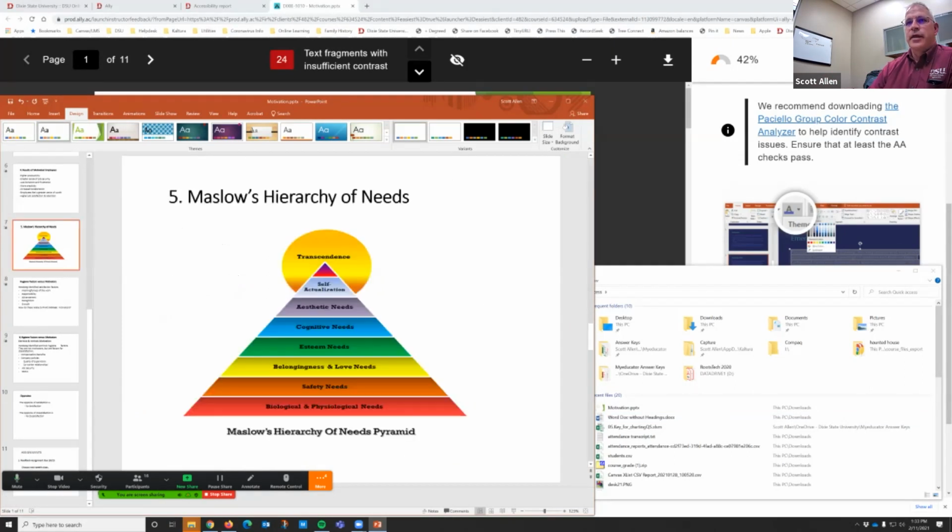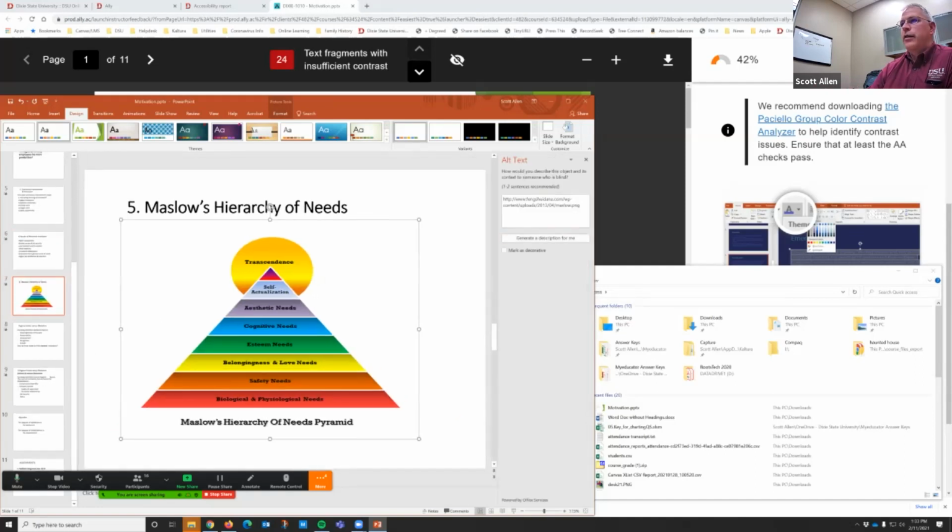Now the other problem is this slide right here. So this is Maslow's hierarchy of needs. This is an image, and to fix this, if you right click on the image, you have an option to edit the alt text within PowerPoint. So all it has right here is the website that it came from. And you definitely want to describe this more.